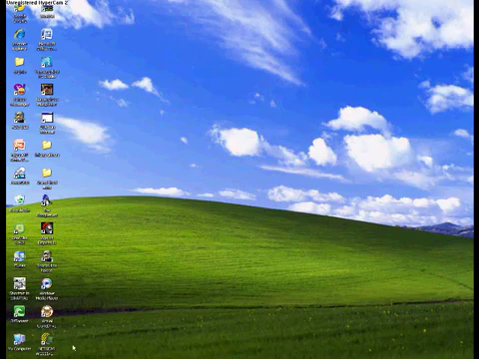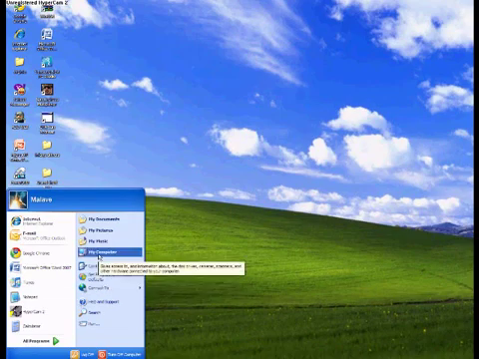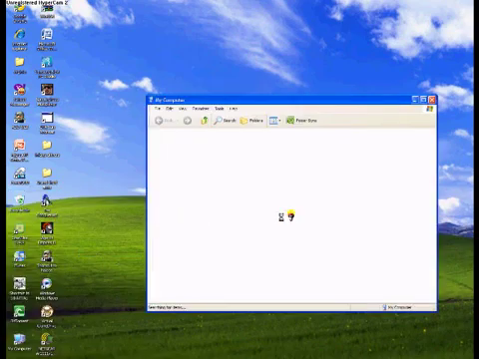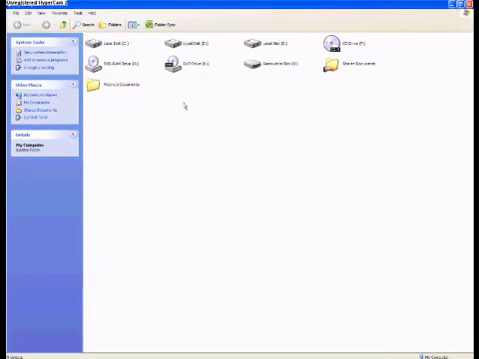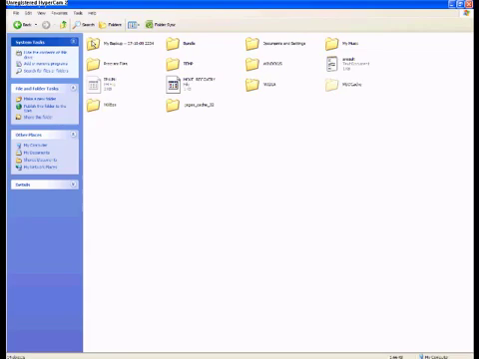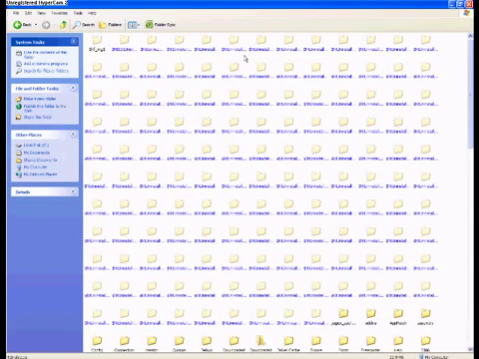So you're going to click Start to begin with, and go to your My Computer. From there, you're going to click your default disk drive. For instance, mine is C. Most computers on XP will be C. Double click that, and go to your Windows folder. Again, I am on XP, so it may be different on Windows 7.